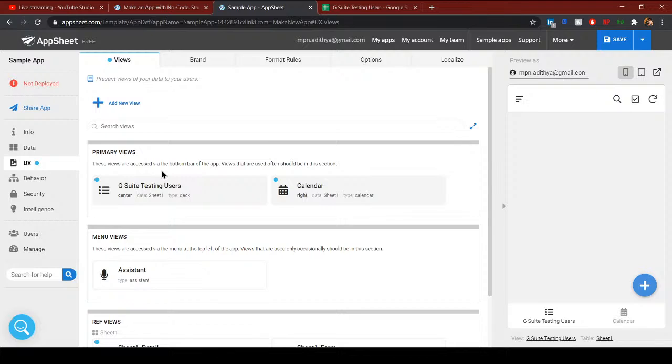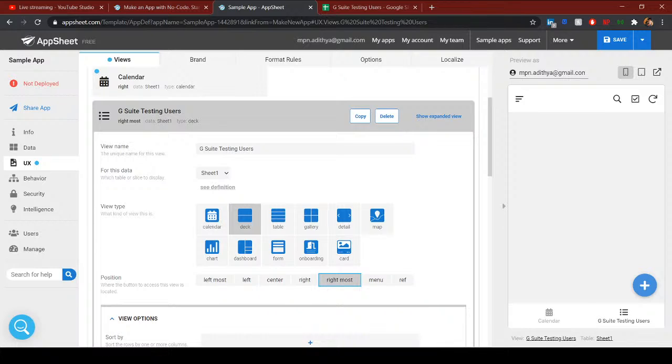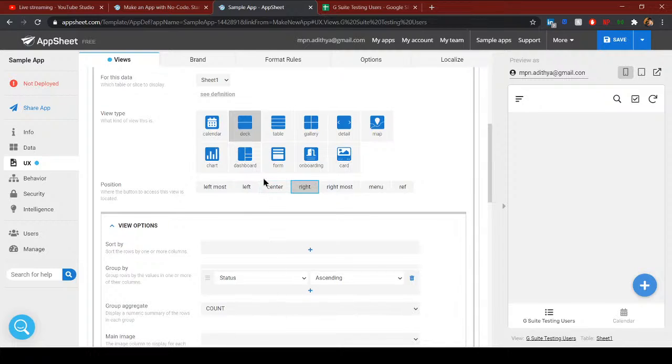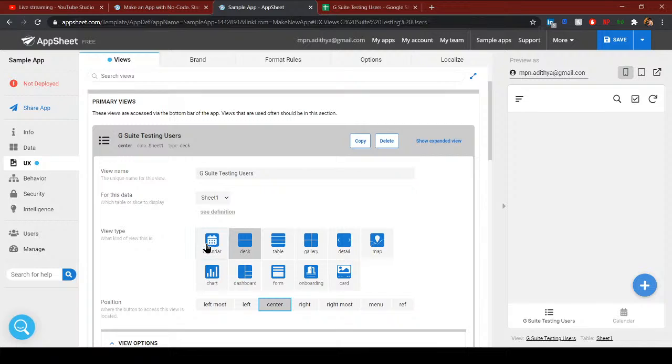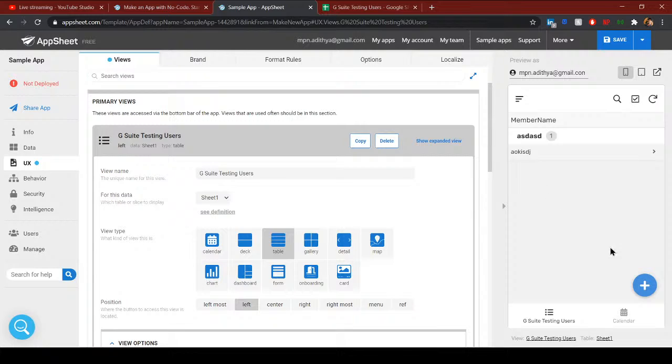In this UX part, these are the primary views. Primary views means the views we show at the bottom. For example, if I select rightmost, it will go to the rightmost. Based on this, we can select center or left. If we have three views, one is left, one is center, and we can give the right. It has multiple different view types. For example, now I am giving it as a table. I'm giving some name, and it shows like a table of whatever we are adding.